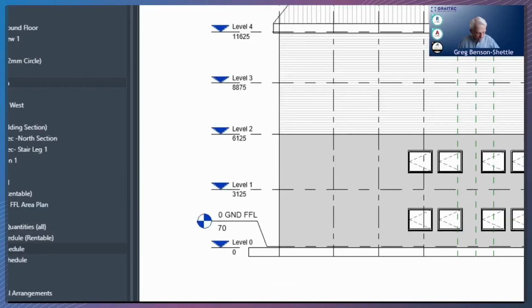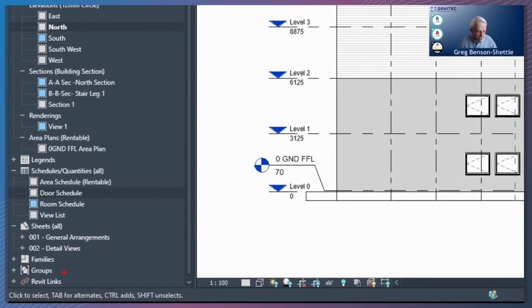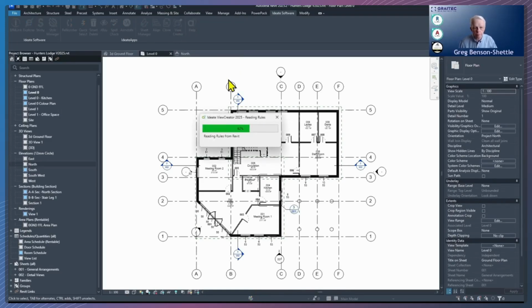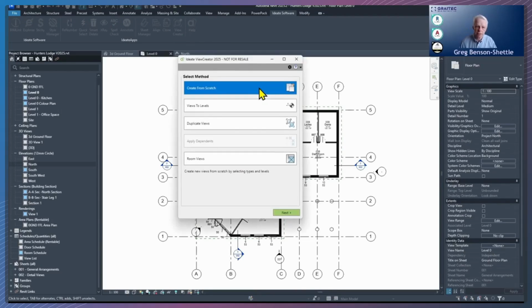In addition, on the sheets side of things, we have just 2 sheets here. We've got a general arrangement sheet and an existing detail views. So I want to be able to efficiently create some additional views for the missing levels. So ViewCreator. Wait for it to analyze, and we go to Create from Scratch. Give it a click, just select it. Nothing immediately happens, but you've got this Next button down here, which immediately becomes available.